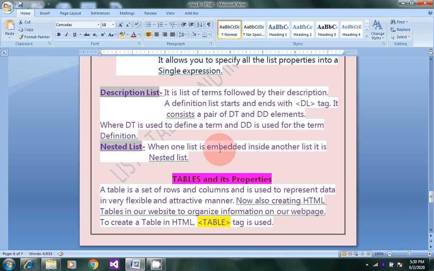So embedded means when one list is embedded inside another list. You can say list in a list. It is called a nested list.